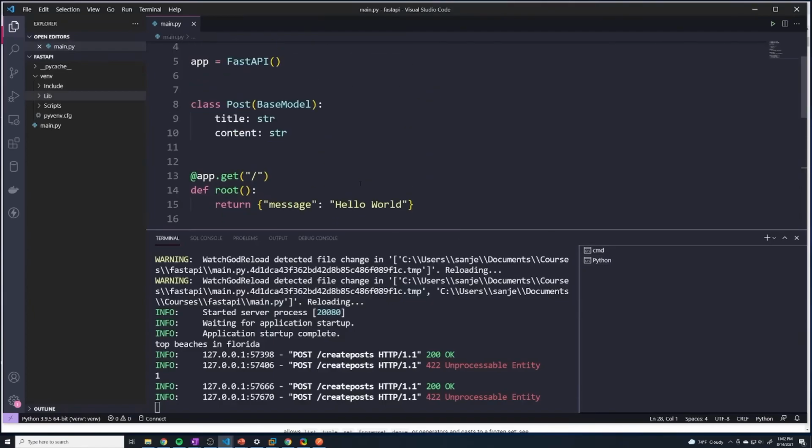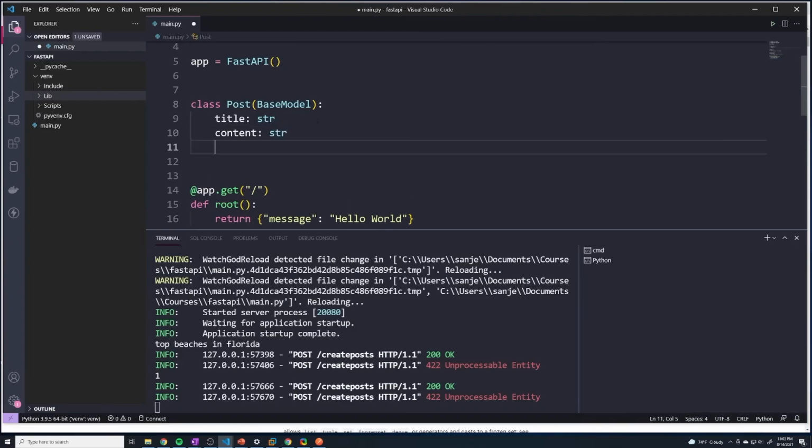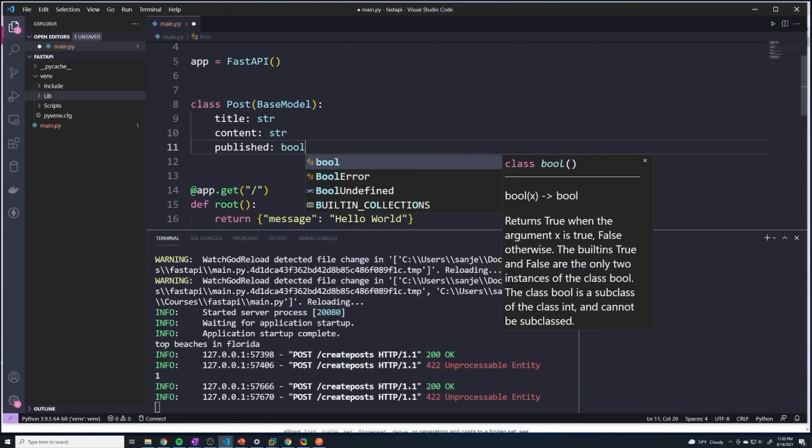Now let's say that we want to assign a property that's optional, right? Like, what if we wanted to make it so that the front end can either choose to send some piece of data or not send a piece of data? So let's say that we want the user to be able to define if a post should be published or not. Well, we can create a field called published, which is going to be a type of Boolean.